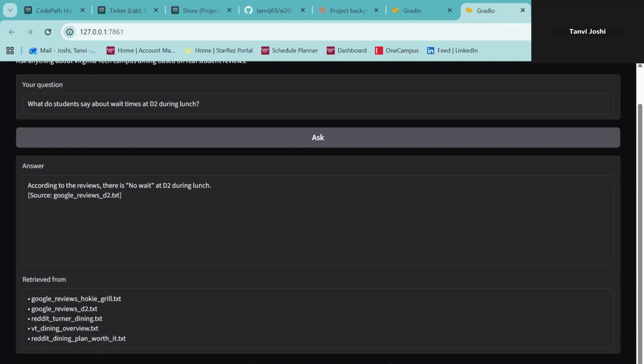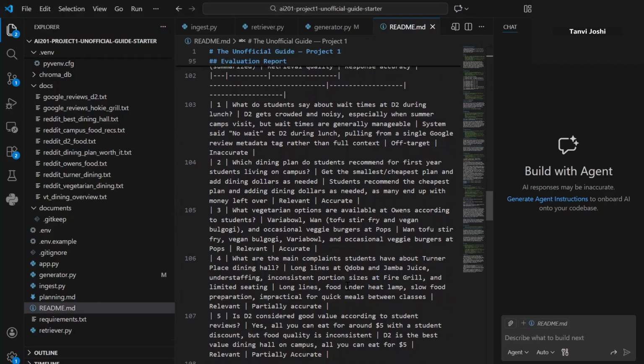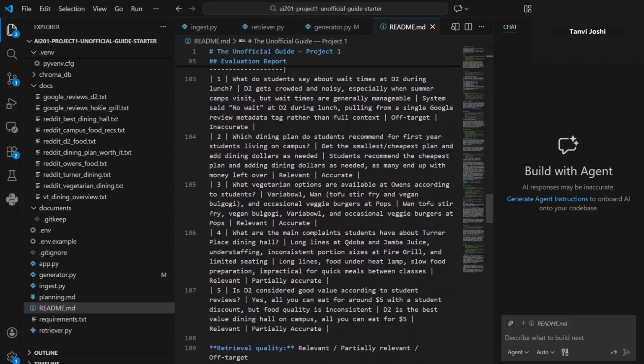So now let me switch my screen over to right here. So here's my evaluation report, and 3 questions came back accurate: the dining plan, vegetarian options, and D2 value questions. Turner's place complaints were partially accurate. It got the long lines right, but missed some specific details. And the wait time question was inaccurate, which I just showed. Now let's go to the failure case analysis.